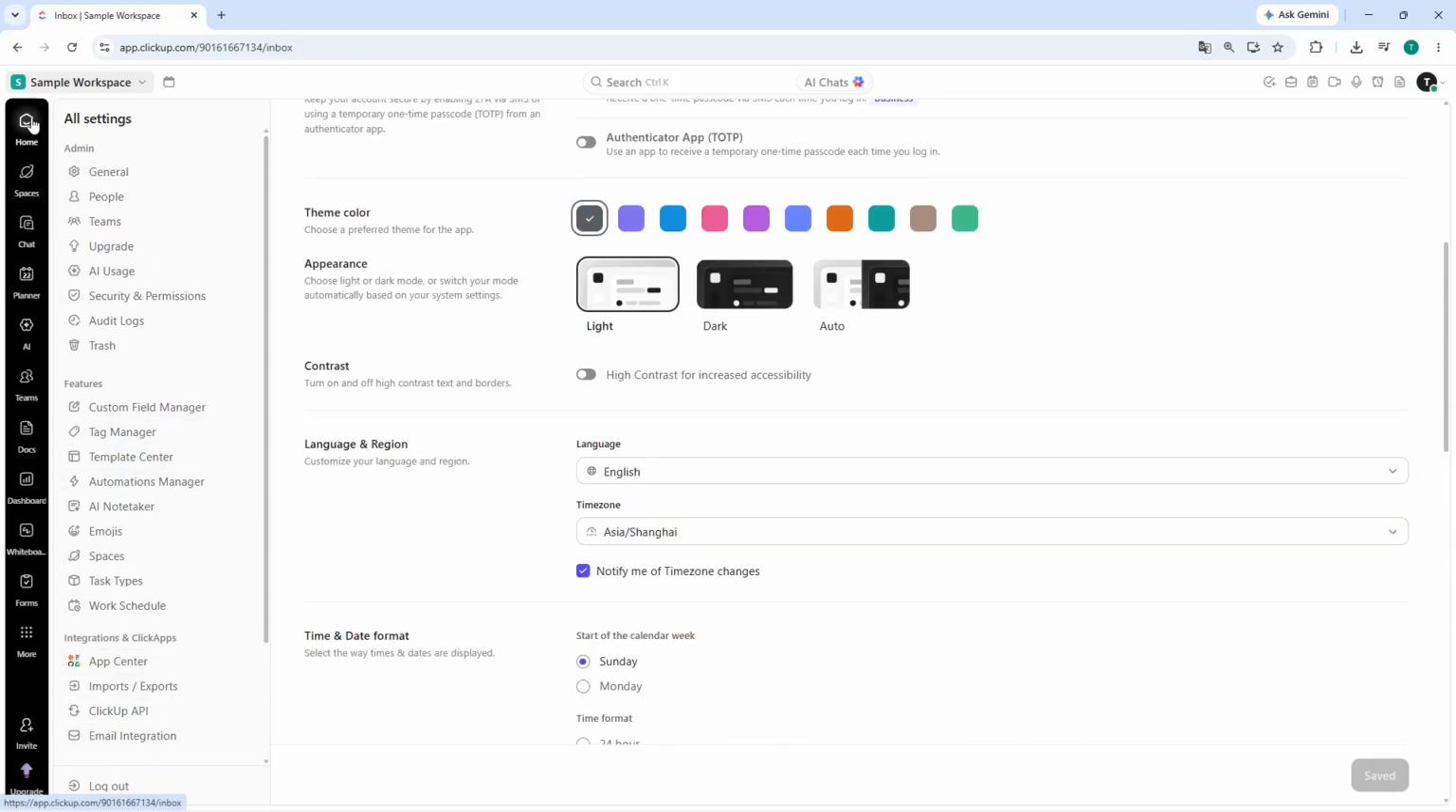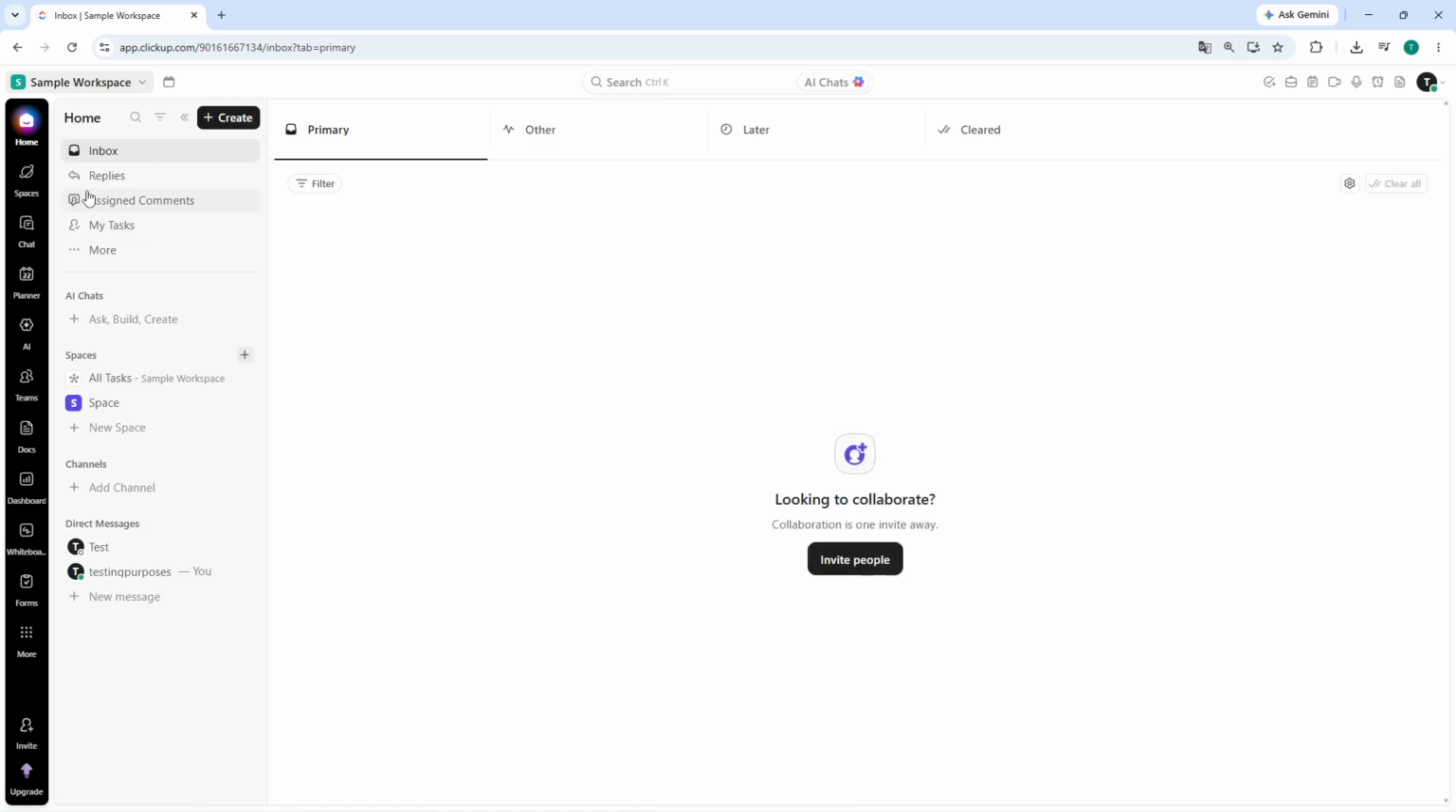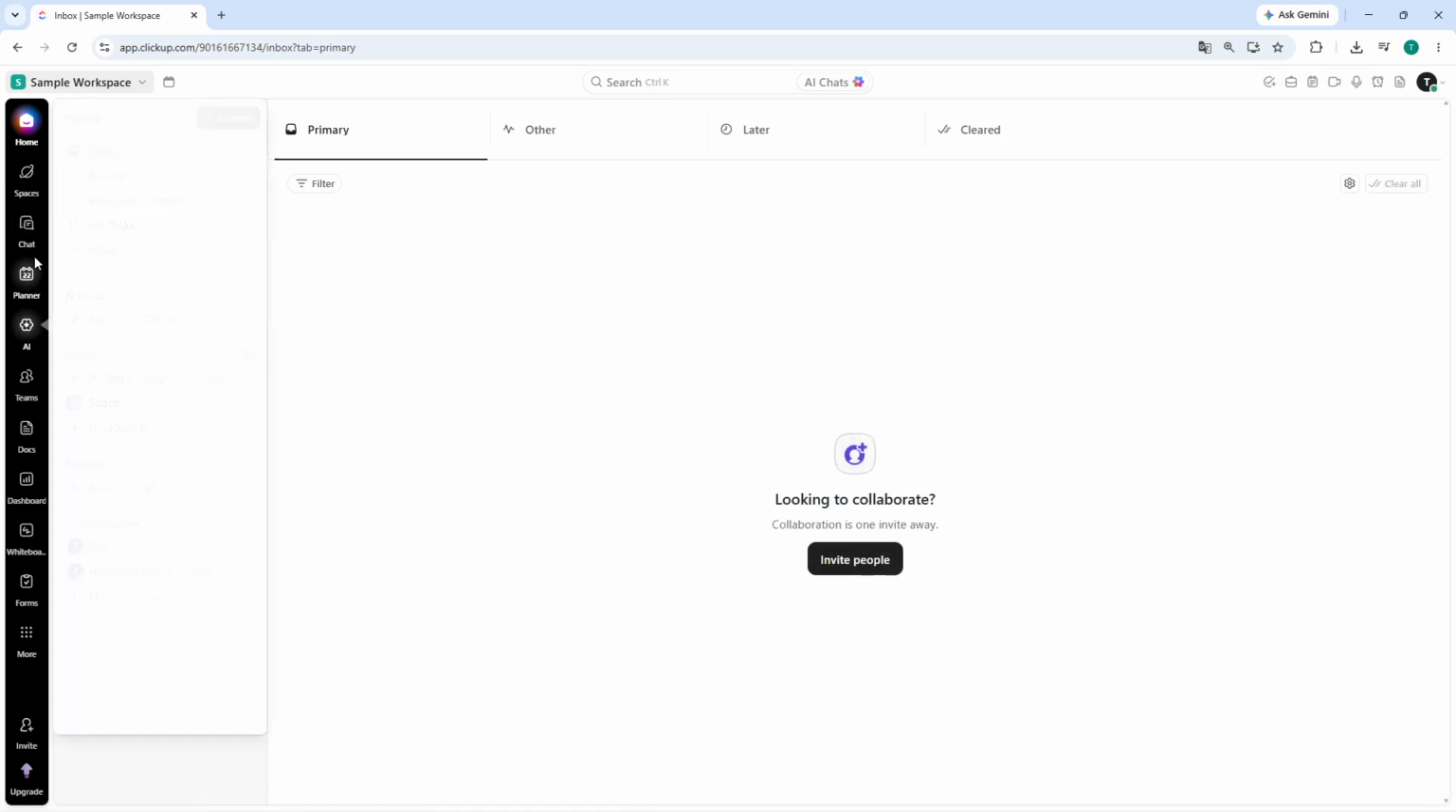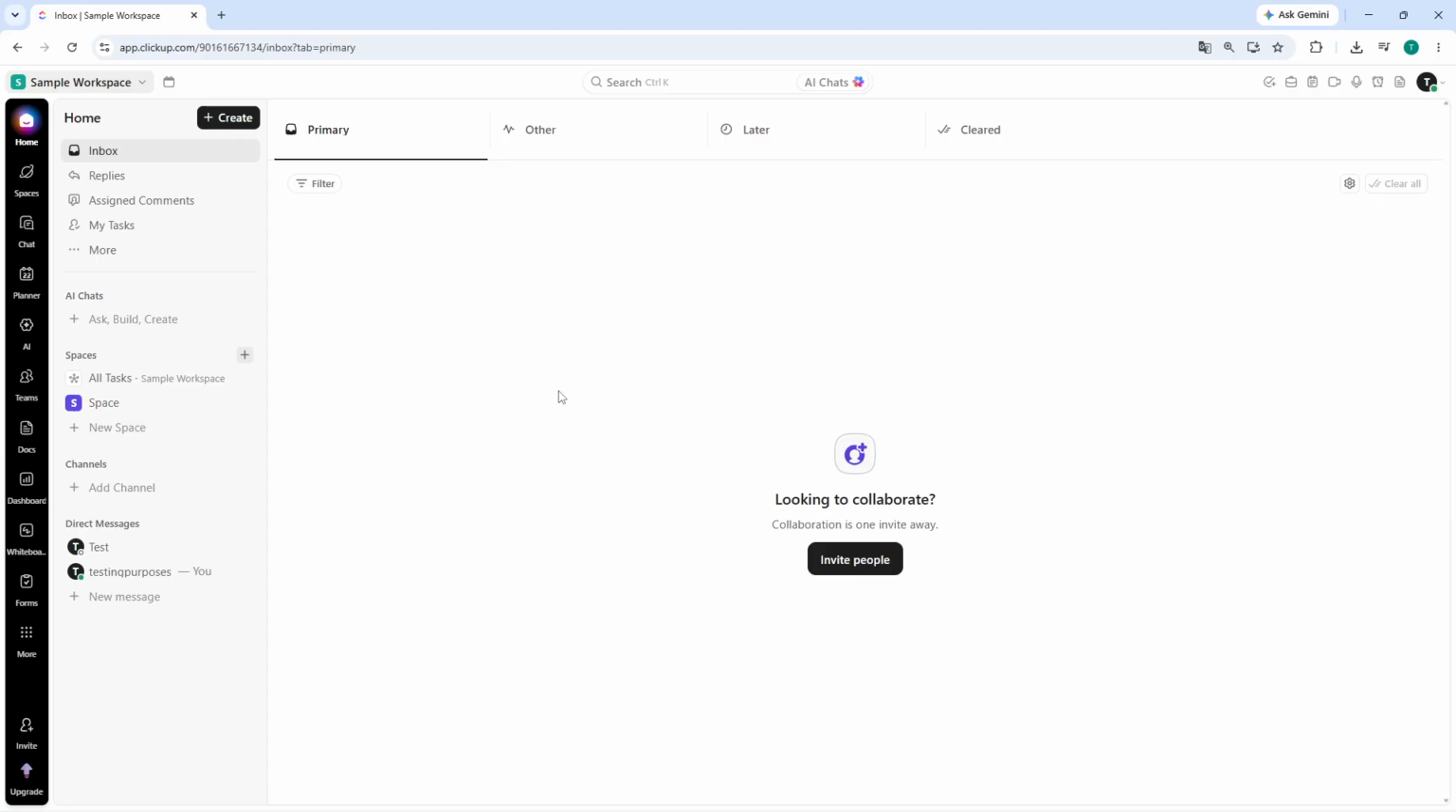If the interface hasn't updated just yet, don't worry. Sign out of ClickUp completely and then sign back in. That's usually all it takes to fully apply the language change. Once you're logged back in, everything should look exactly as expected, and that's all there is to it.